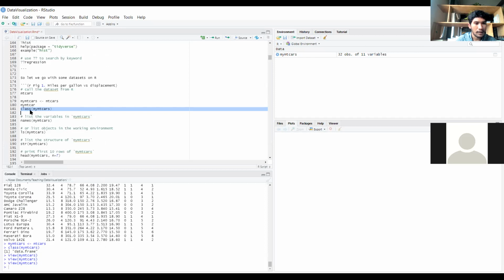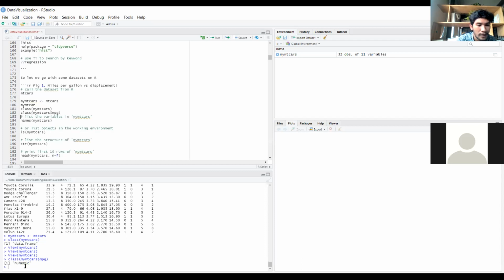When I type and use a variable from this data frame, mpg, we call it a numeric value. So this data frame we get from the program.